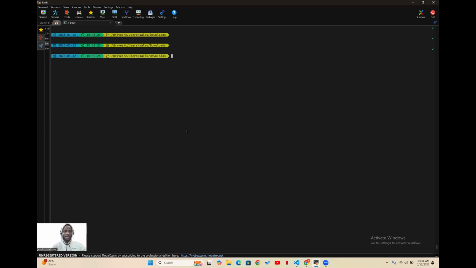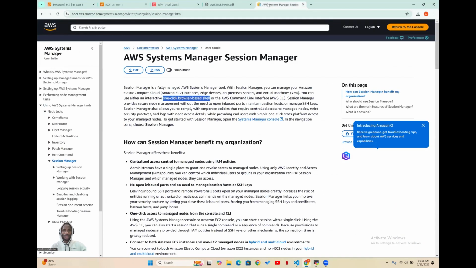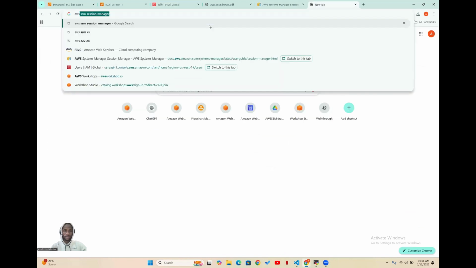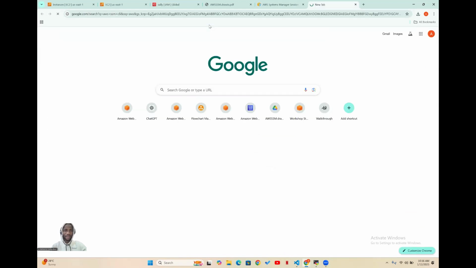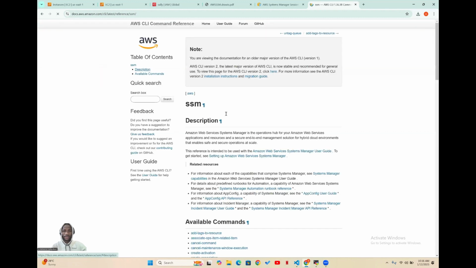So now we know we can't use SSH, but how do we connect using the AWS CLI? We have to use the aws ssm command. So let's go to the AWS documentation as usual to get the command. So SSM CLI. We can go to the command reference for AWS SSM, and okay, great.